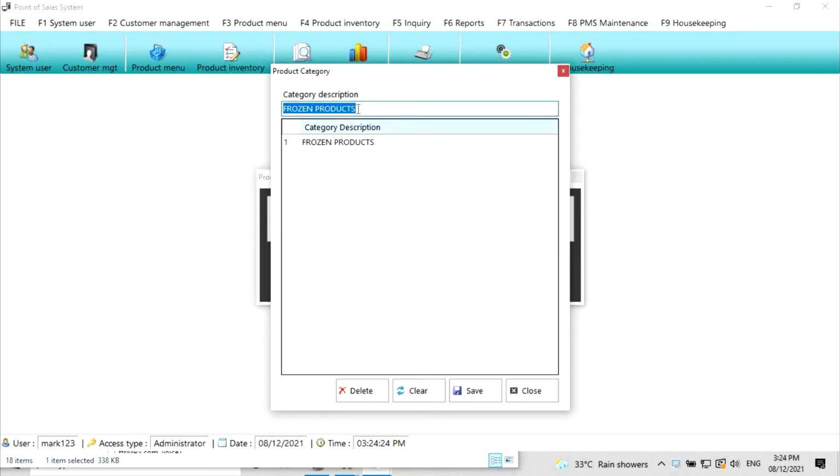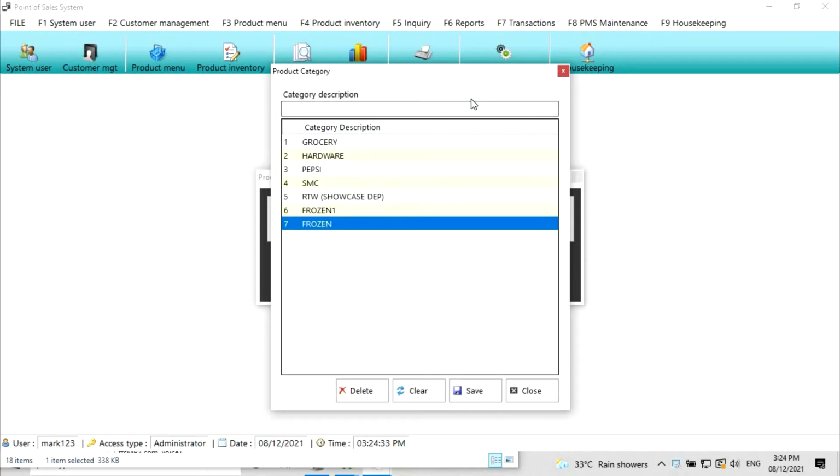If you want to update the category, just double-click the specific category and change it if you like and click Save or hit enter on your keyboard, and now your category is updated. And if you want to delete your category, just double-click the specific category and click the Delete button.